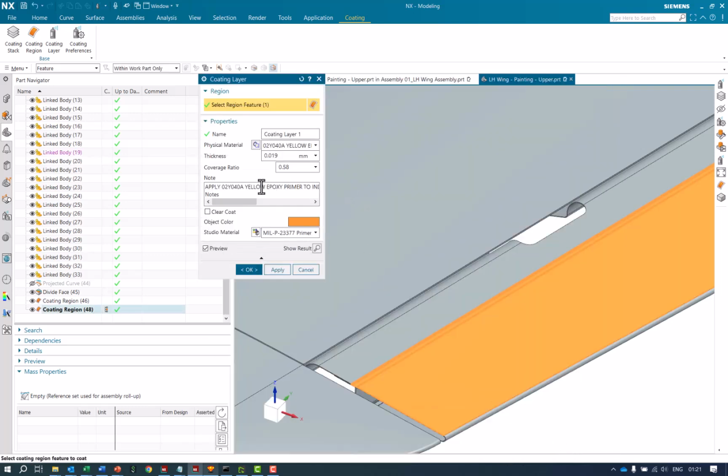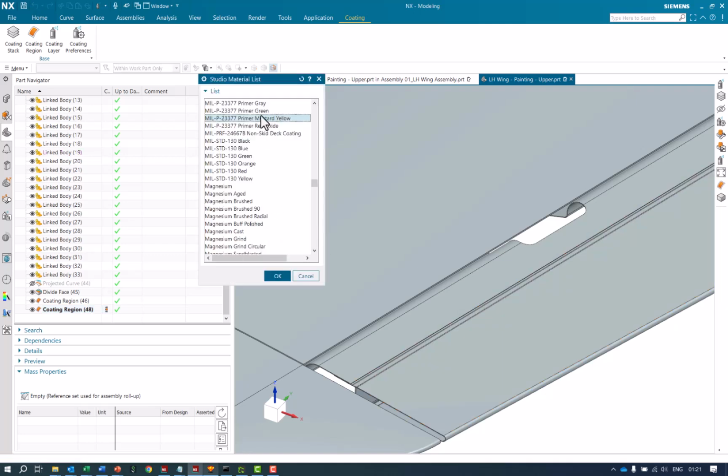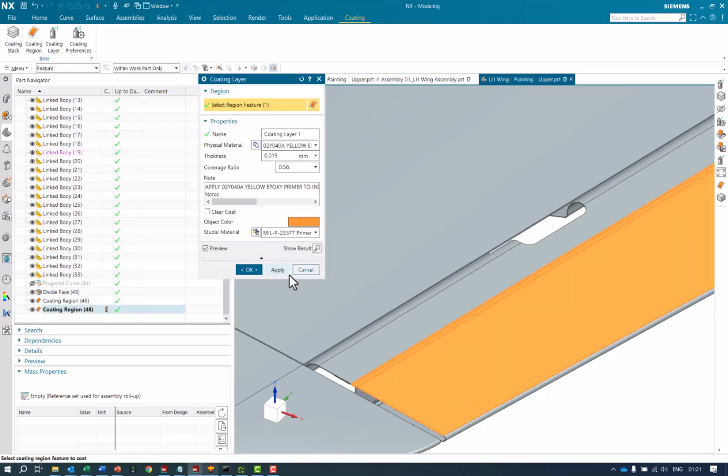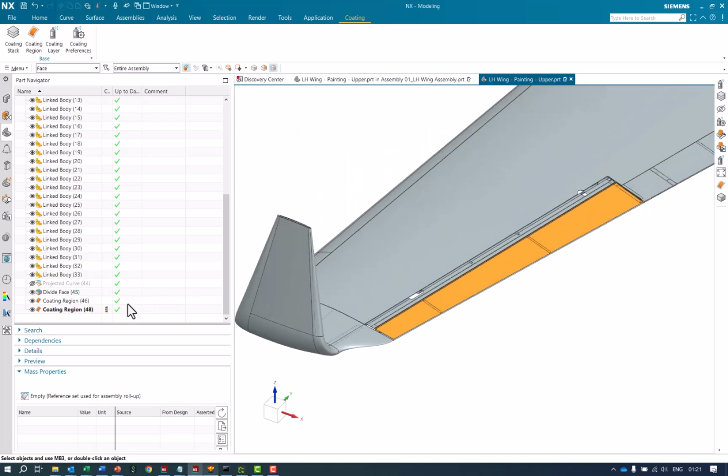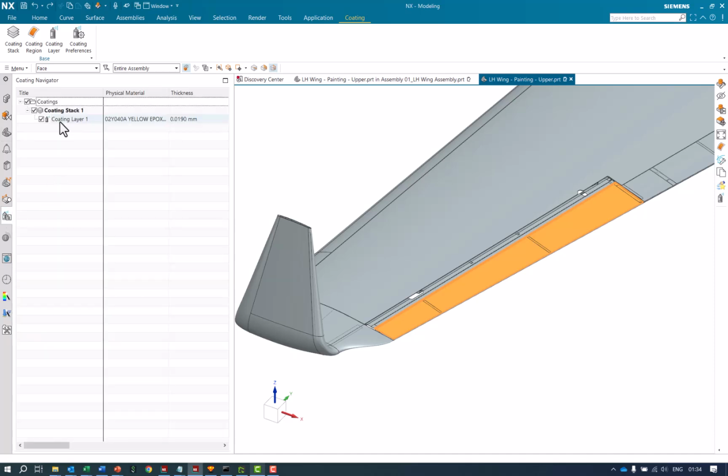The database also contains standard instructions and notes as well as the NX visual material associated with the paint for rendering in the studio display mode. This is an extremely rich set of information that is embedded within NX but is modifiable by the users for each coating layer they define. Users can freely add more materials or create their own XML libraries to refer from.